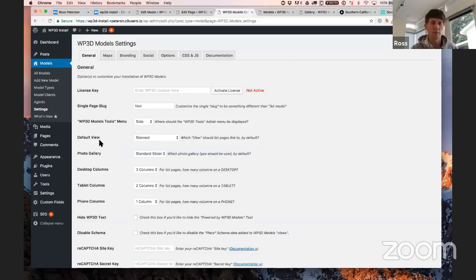So the default view, we remember, is controlling where the view link goes on our list pages, on our gallery page. We haven't added a photo gallery here. I don't know if we'll get to that today, but there's two gallery types. Instead of having to choose between each one every time you add a photo gallery to a model, you can select which one you want to be the default.